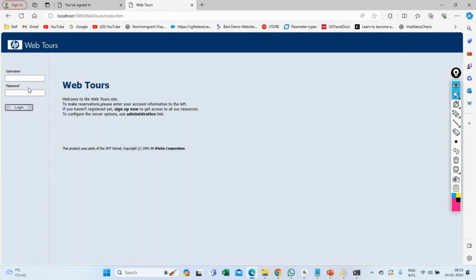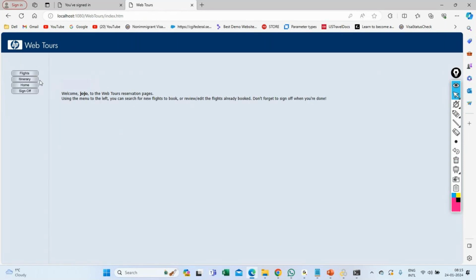So if I want to test the login functionality, I enter some username and then password, and I click on login. Okay, I successfully logged in. So what does that mean? It means the user is able to log in successfully. The login functionality is working fine. When a user enters a valid username and password and clicks on the login button, the user is able to log in successfully. So this is a functional testing aspect.